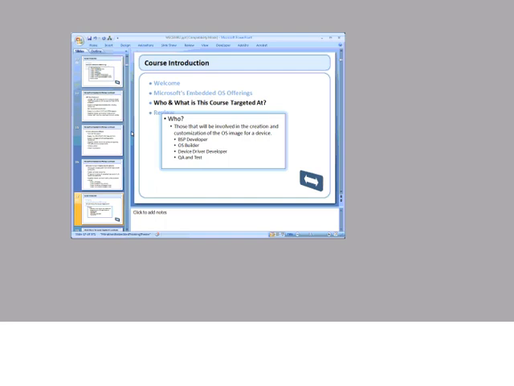Okay, now we move into the final topic of this course introduction, which is the who and what this course is targeted at. And the who is those that will be involved in the creation and customization of the OS image for a device. That would include people like BSP developers, OS builders, device driver developers, quality assurance people, test people. All of these kinds of people are the core people that this course is really targeted at. Primarily targeted at engineers that understand embedded systems and want to use Windows CE to build some embedded systems. Now, hopefully they know that before they get here.